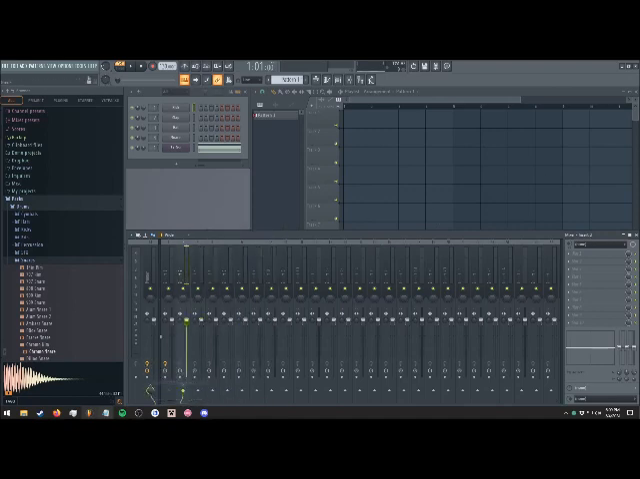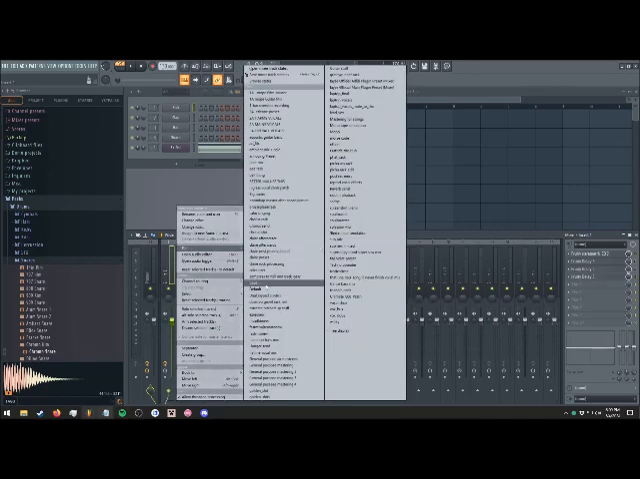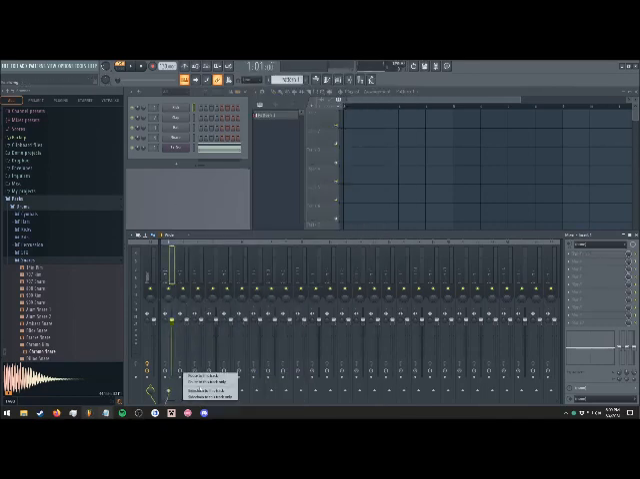Honestly, by default, these are routed to the master, which I'll talk about in just a second. And there's also different interactions that you can do with these, like if you wanted to sidechain to this track only, which means all you're doing is sending information, you're not sending audio. That's more advanced, that's for a later date.